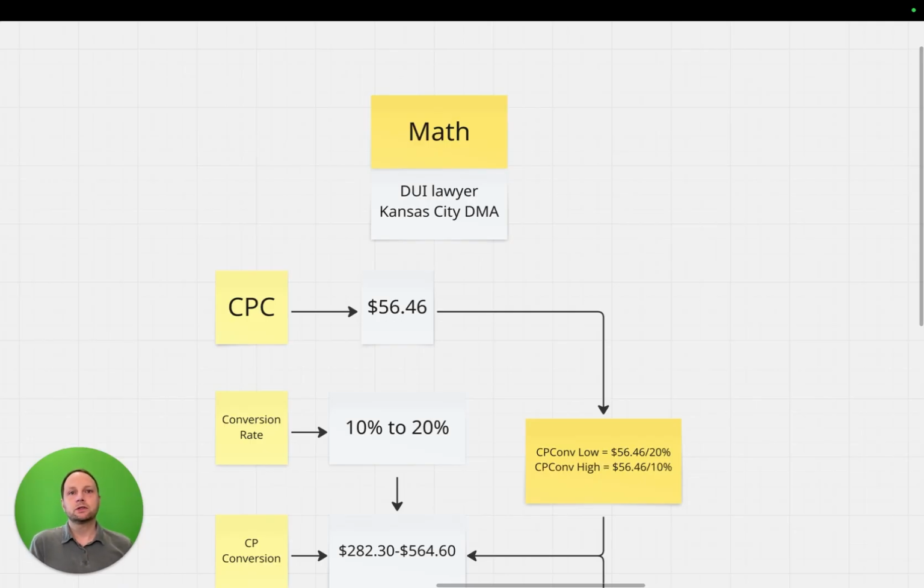Now that we've established our cost per click through the keyword planner, let's walk through how this translates into the metrics that really matter for your practice: cost per conversion, cost per lead, and ultimately cost per signed case. As we saw in the keyword planner, the top of the page bid high range for DUI lawyer Kansas City is $56.46. That's going to be our starting point.